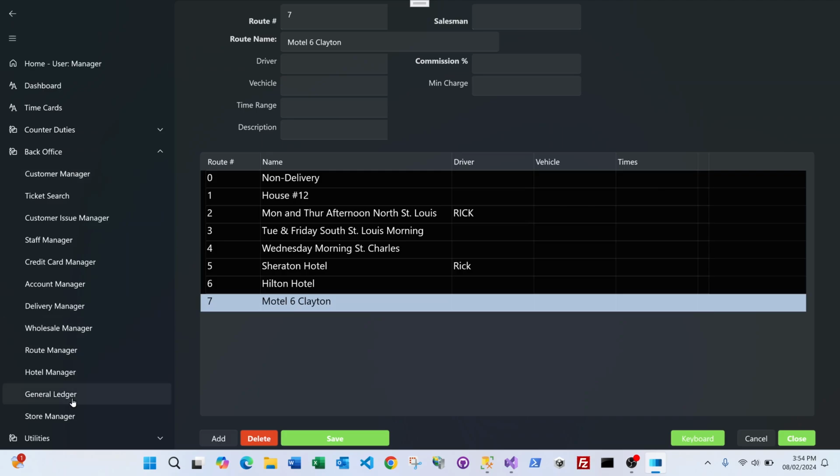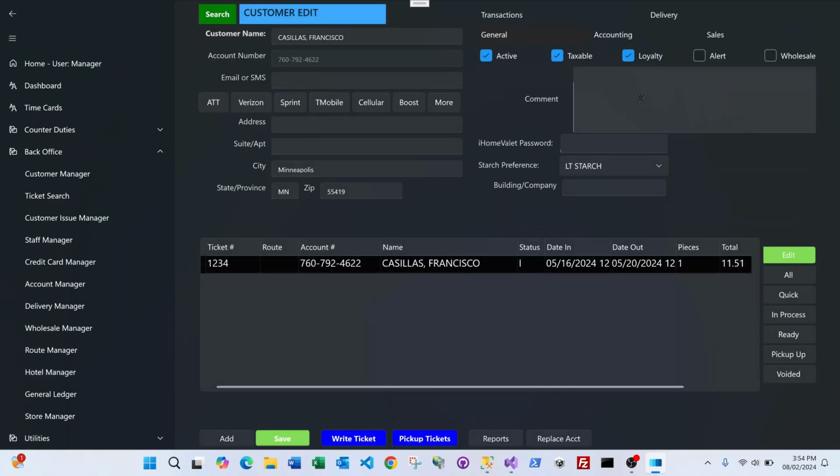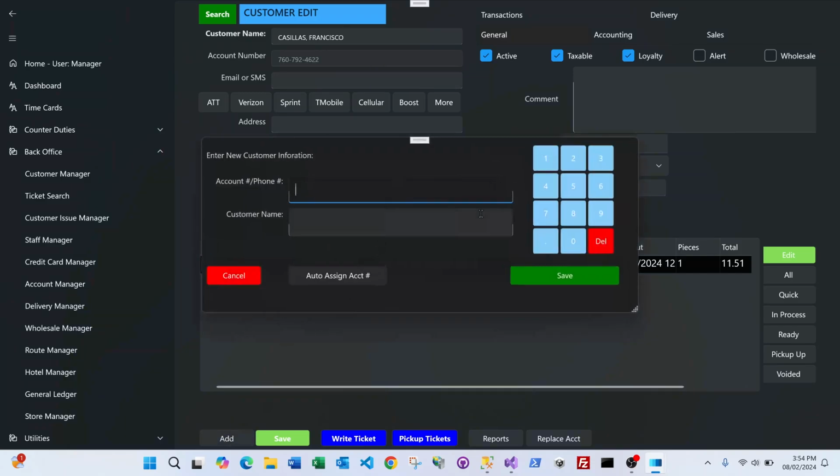The next thing you want to do is go to Hotel Manager. And if you don't have that particular hotel, then click Edit Customer, because you're going to have to add the hotel as a customer, and press Add down at the bottom and enter the phone number for the hotel and then enter the name. So we're going to go Motel 6, and this is for the guests, okay?